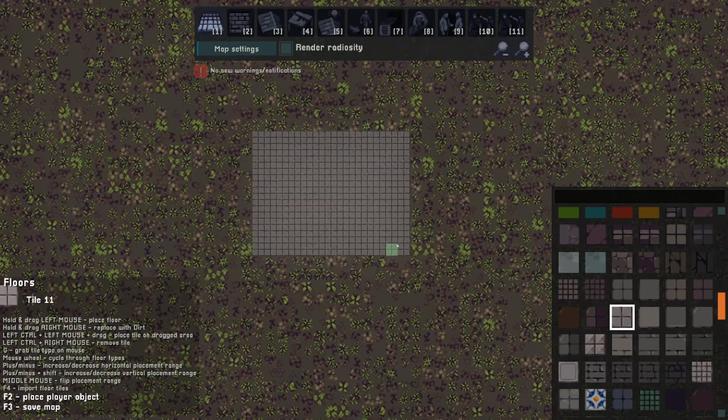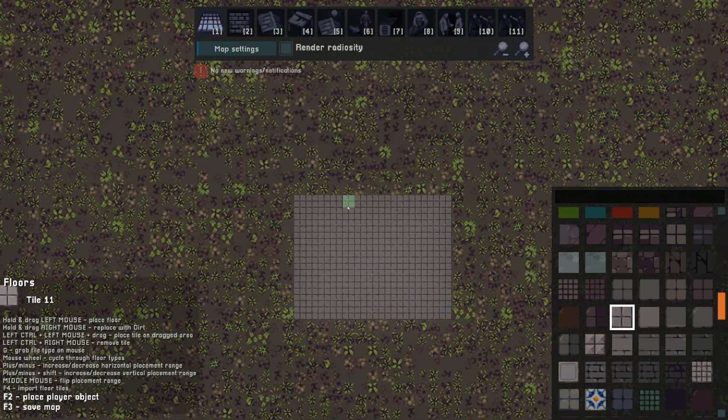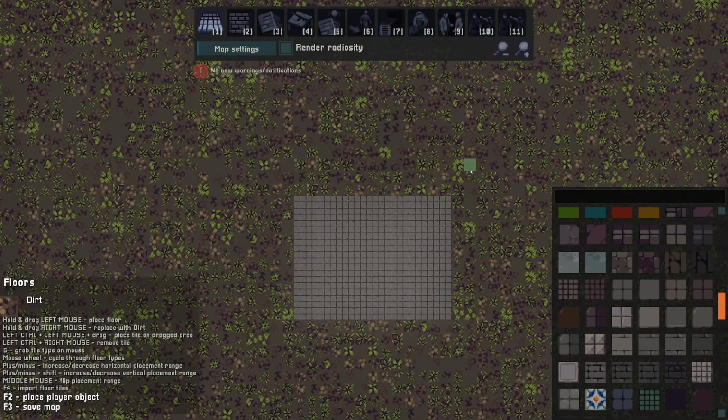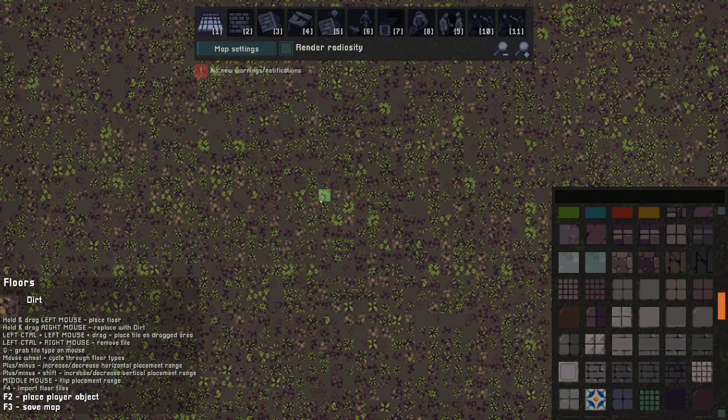We can do this in many ways. One of the ways to quickly place a large area of tiles is to hold the left control button and drag the area you wish to place. This will replace all the tiles in the selected area with the tile type that you currently have selected. Another way is to simply place it like so, by holding down the left mouse button.